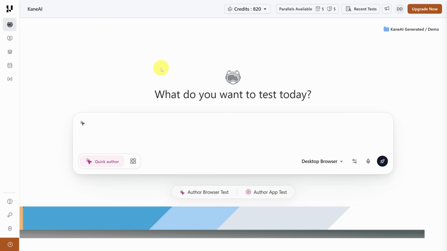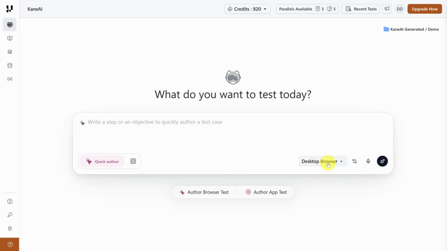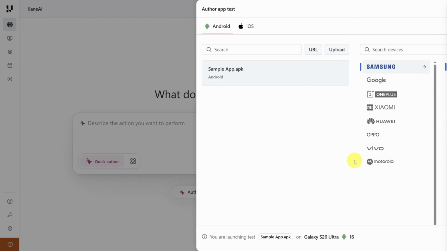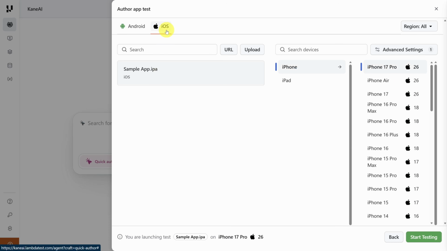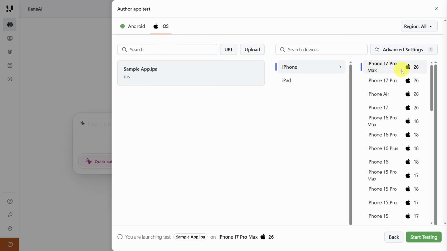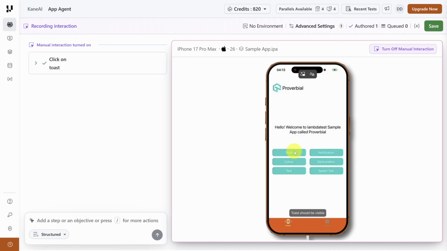And finally, number 4, mobile app testing. From the Quick Author view, click on the dropdown that says Desktop Browser and then click on Mobile App, then click the Settings icon. From here, you can upload your app as an APK for Android or as an IPA file for iOS. Then choose the device to test on and then click Start Testing. KaneAI will set up your app session inside a virtual mobile device. You don't need TestFlight and you don't need Google Play either. Then run through your test scenario on your mobile app and then click Save to save your test case.